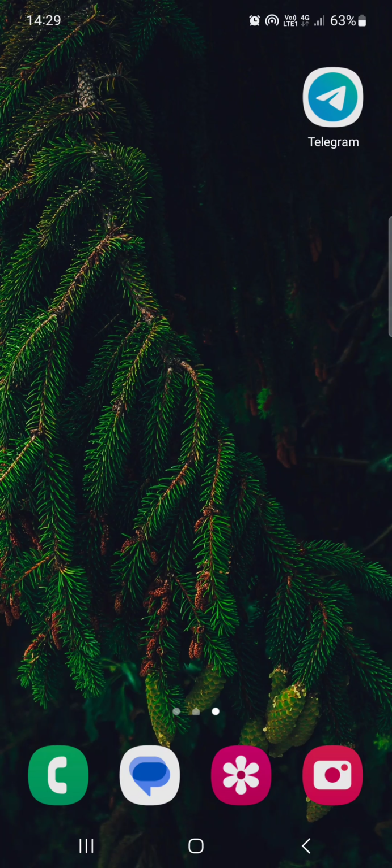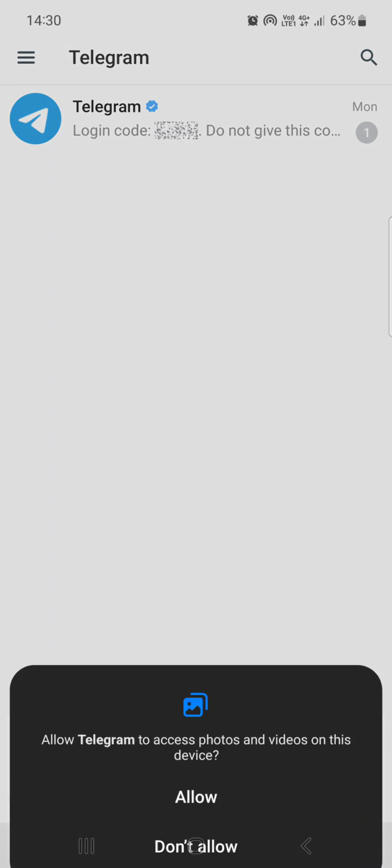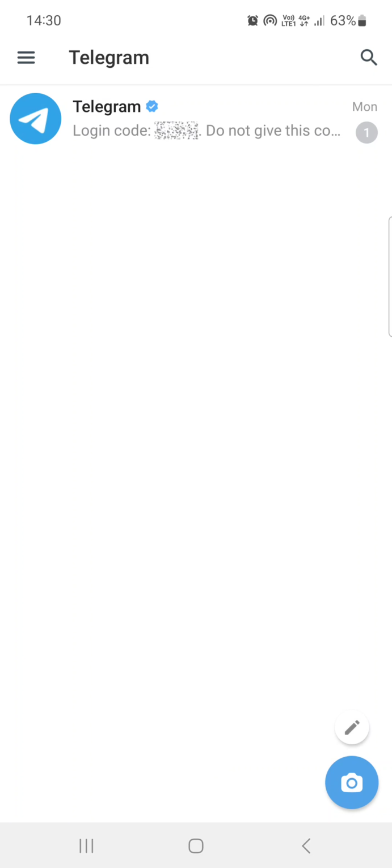So without further ado, let's just jump right into it. First, we have to open up the Telegram app. And here it opens up in the chats where we have our conversations.